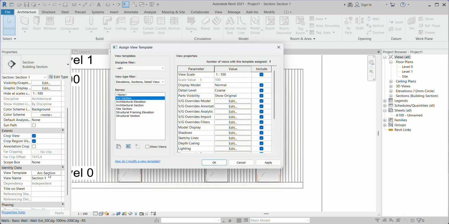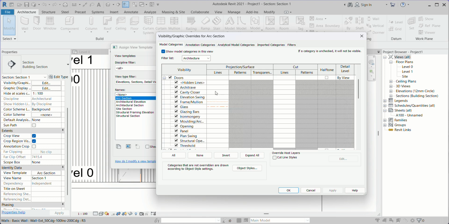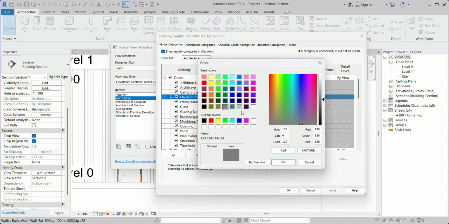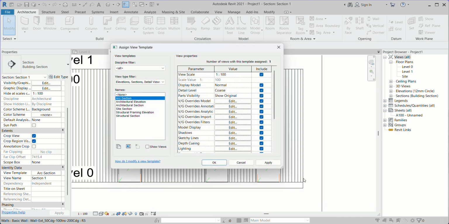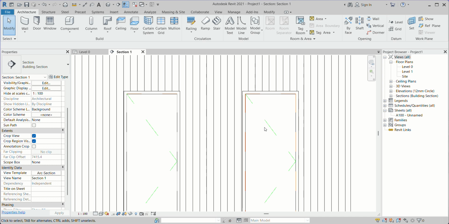So even you can choose in the door, here elevation, swing elevation, I can make it dash. I can make it green or something, any color. So this is a section template, as you wish you are able to create. Now you can find this one is changed.